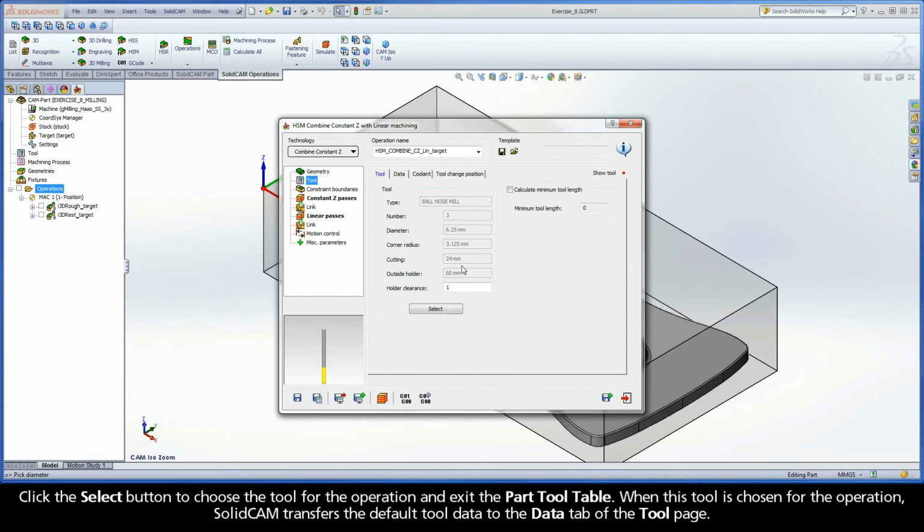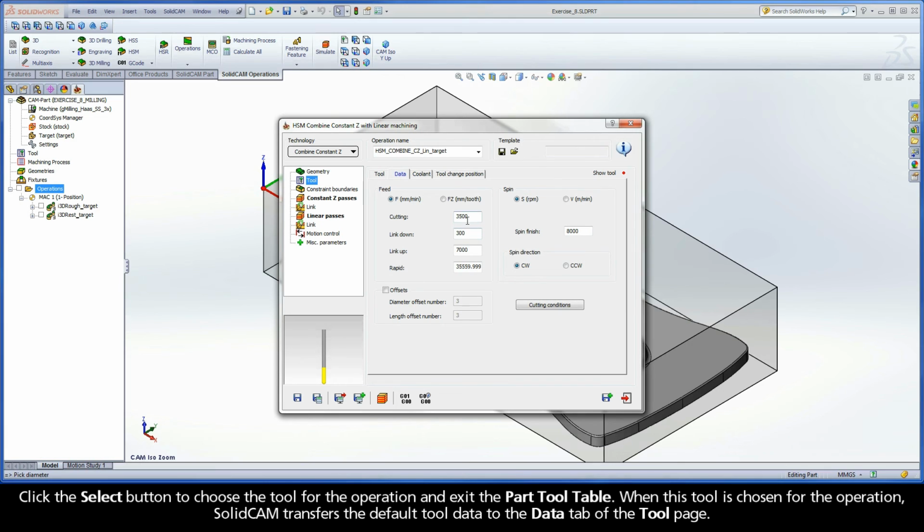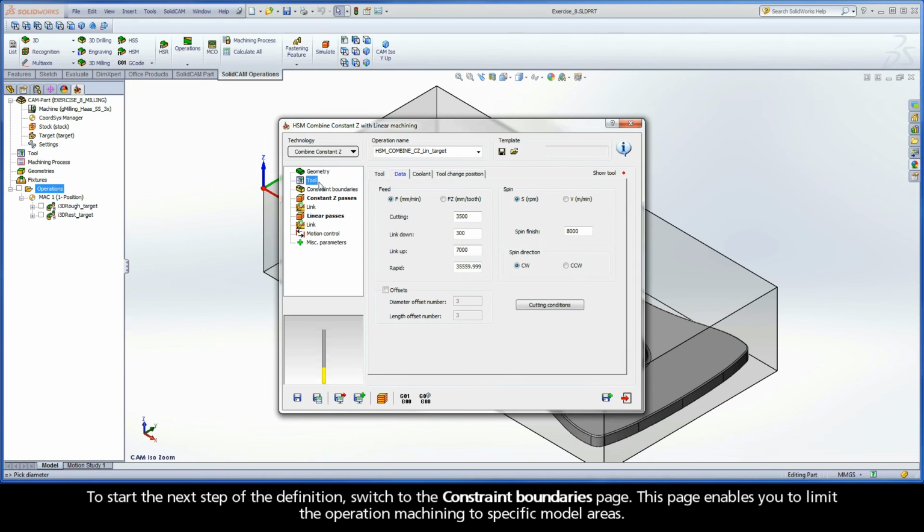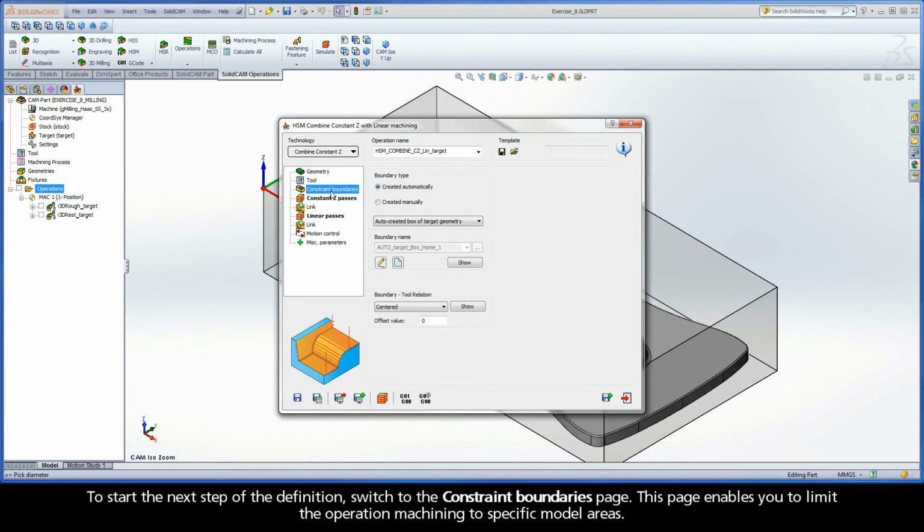When this tool is chosen for the operation, SolidCAM transfers the default tool data to the Data tab of the tool page. When G-code is generated, these values are written to the G-code file. For more information on the tool definition, refer to the SolidCAM milling help. To start the next step of definition, switch to the Constraint Boundaries page.